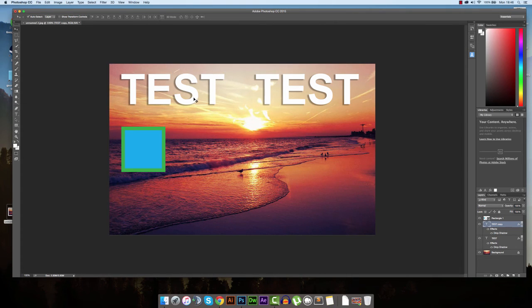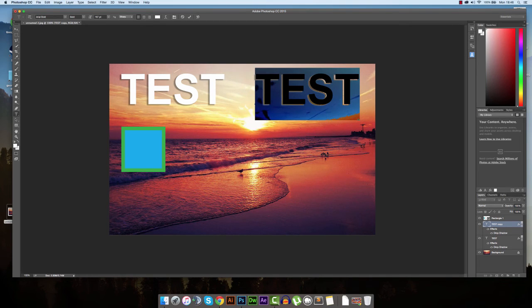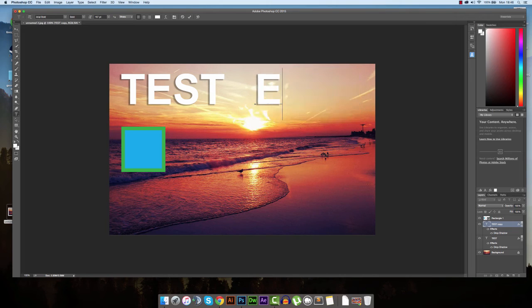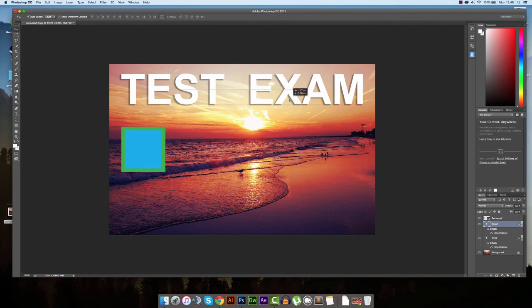This is useful if you don't want to go and create a new text layer and redo the same shadow effect again. You can just press T and edit the text to, let's say, that horrible word, test exam. Okay, what a horrible word. And you can do whatever you like with this text. You can change its color just like we did before. You can change its size. You can do whatever you like.